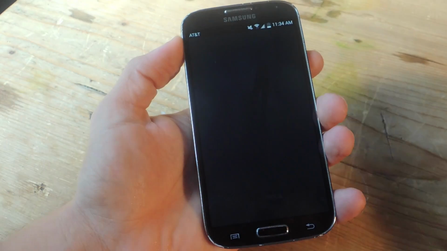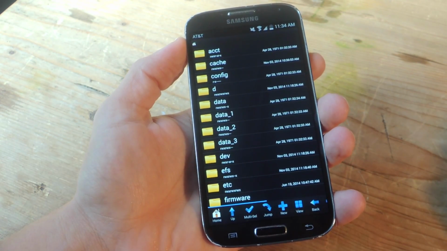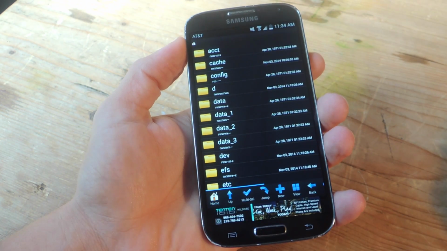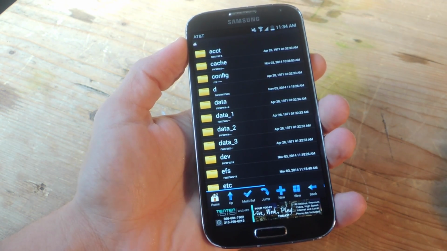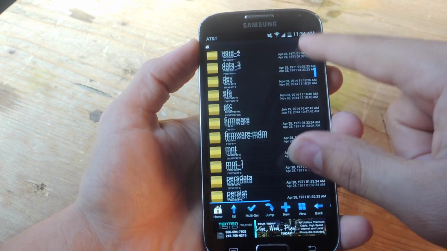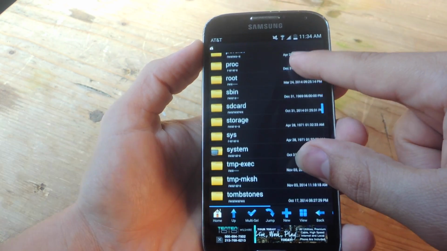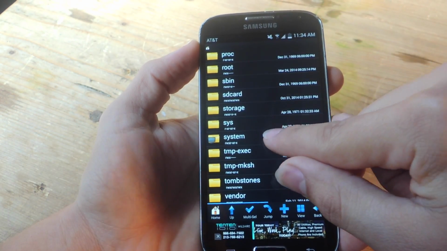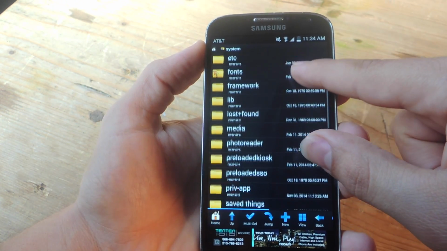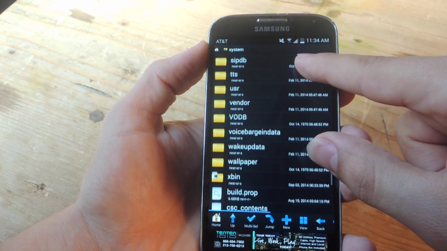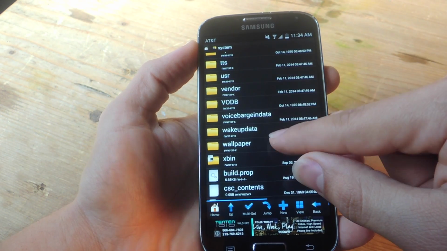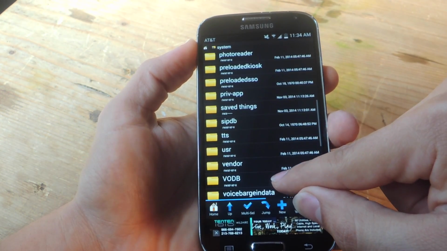So let's open Root Browser. Now the first thing we're going to do is create a new folder because we're going to be saving some stuff and we want to put it in a folder that we can access later. So go into system. This is where I'm going to do it. I think you can do it in storage or wherever you want, but this is where I'm going to suggest doing it just because it's easier. And create a new folder.